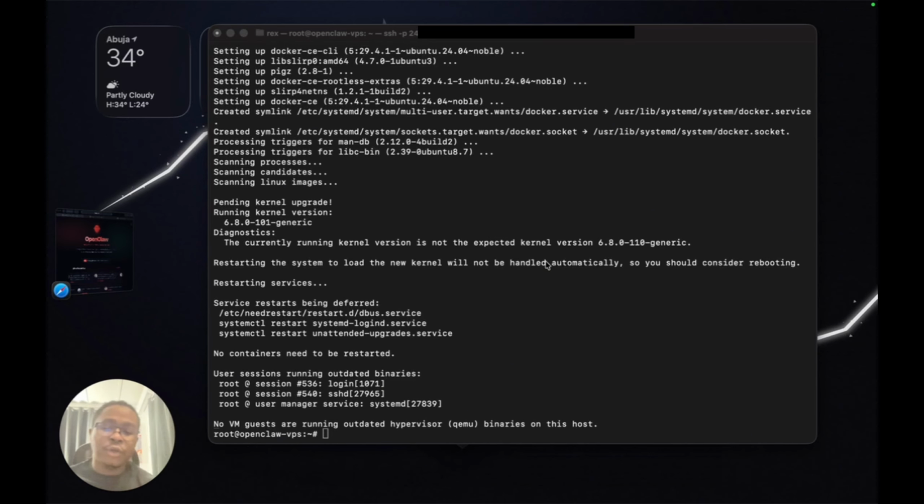So the next thing we're going to do right now is clone OpenClaw. OpenClaw is open source, on GitHub. I'll also leave a link to the repo in the description. All you simply need to do now is clone OpenClaw into our Docker container, and it's a very simple command. I'm just going to paste that command right here.